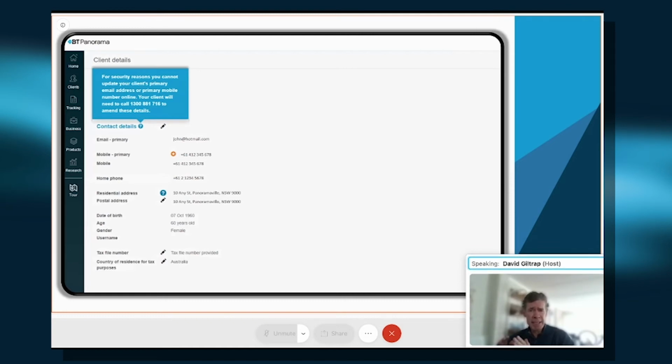If these need to be updated for your client, they can only call the Panorama Customer Contact Centre to amend these details. And you'll be guided to these sort of things with the question marks, and things that you can update yourself as an advisor. And again, I just reiterate my earlier point, that may differ to your practice and process you had with RAP in the past.